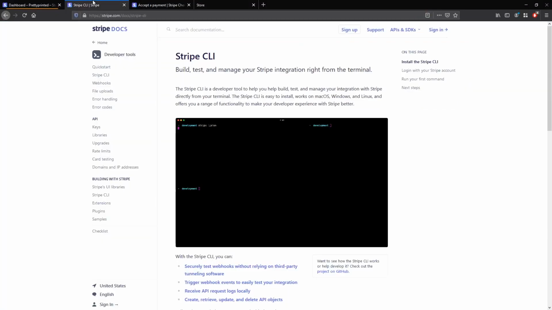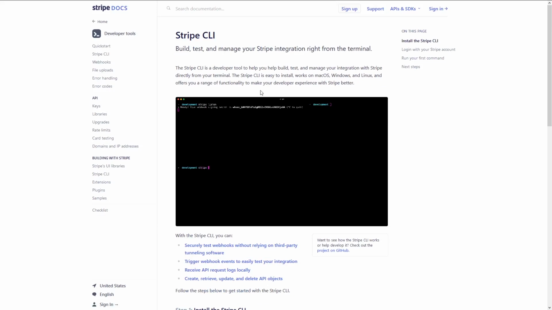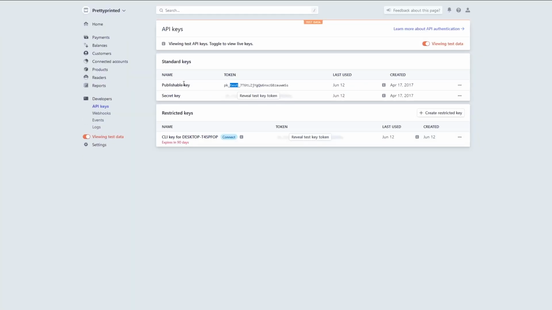You'll also need the command line interface installed. So I'll give you a link to the documentation for installing the command line interface. And once you install the command line interface, make sure you log in. So basically you just call stripe login. And what's going to happen is it's going to open up a browser window where you can log into your Stripe account and then basically connect your command line interface with your Stripe account so you can run commands from your command line interface. So once you have those two things, you can follow the tutorial.